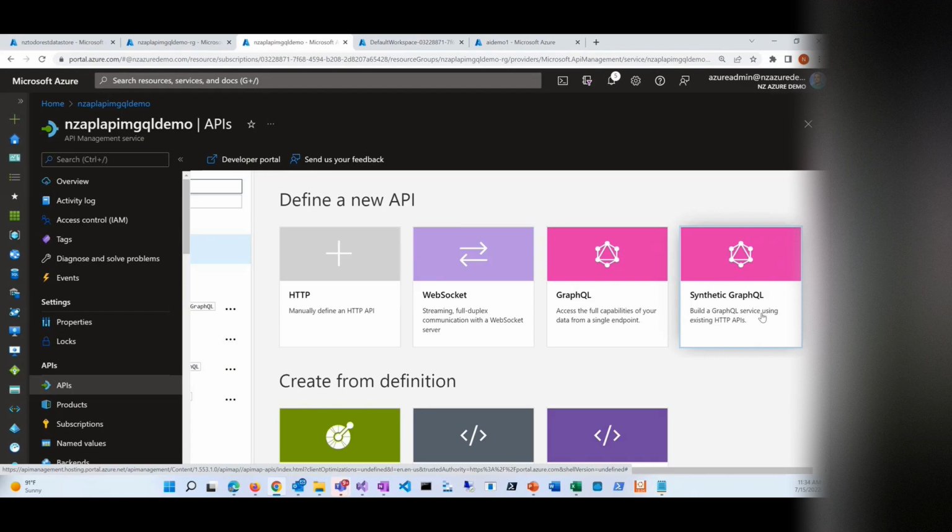And by the way, the documentation is really nice. There are two blogs, and the entries for those blogs will be in the slide deck as well. They're very good in going over what you need to do, both for synthetic and for native GraphQL. Okay, perfect.